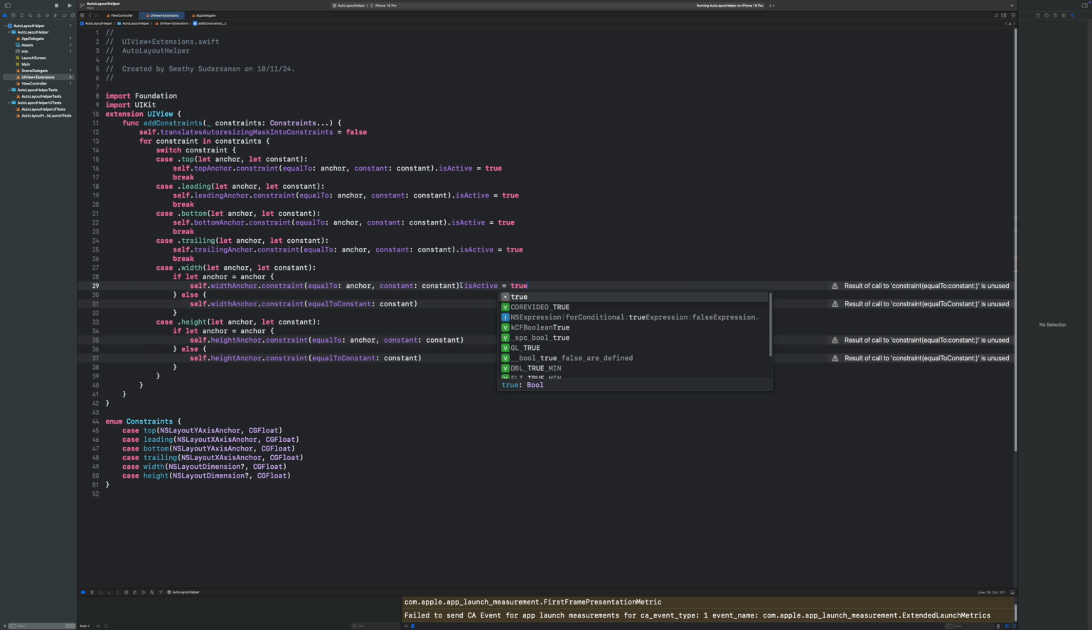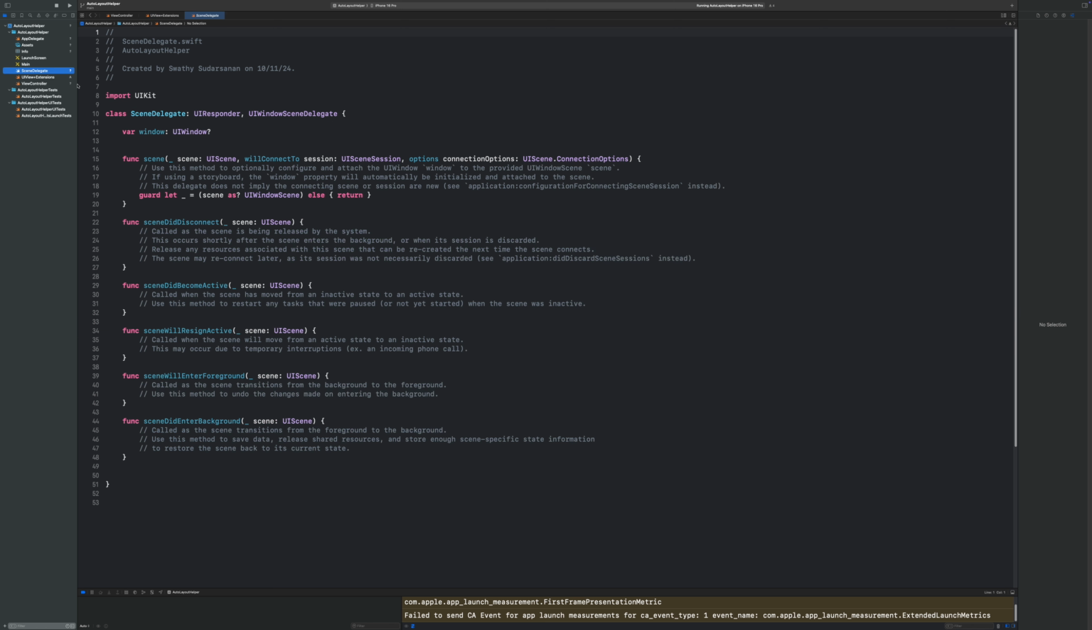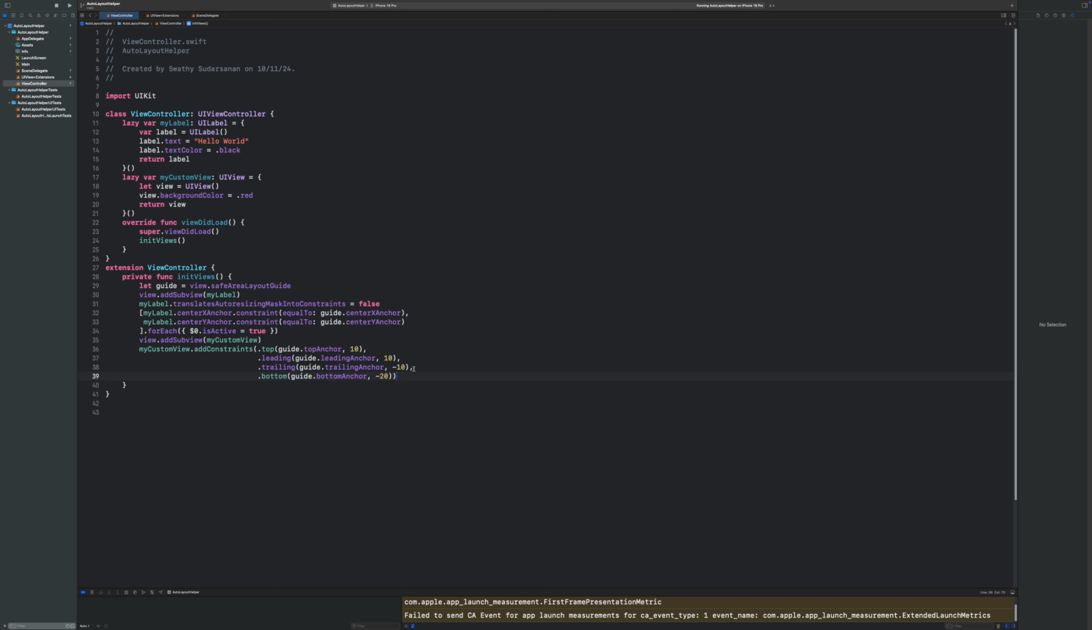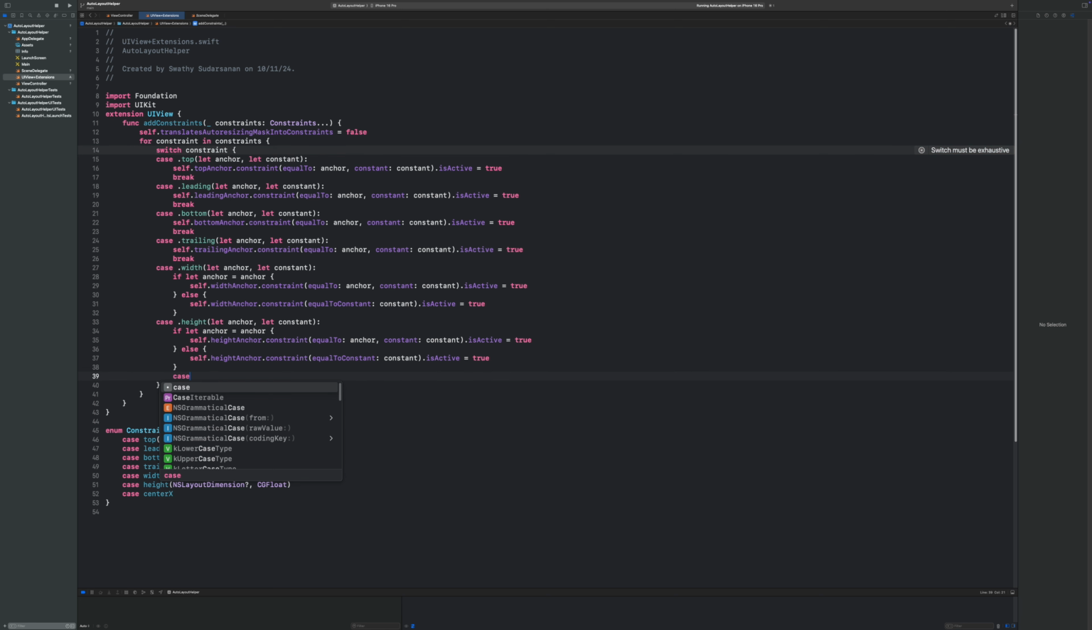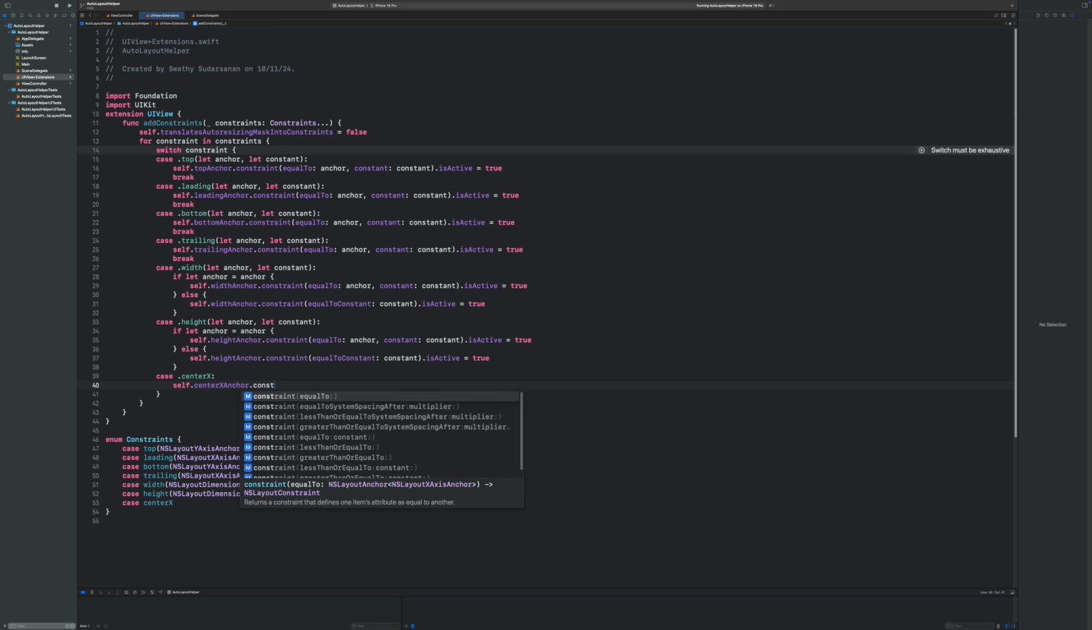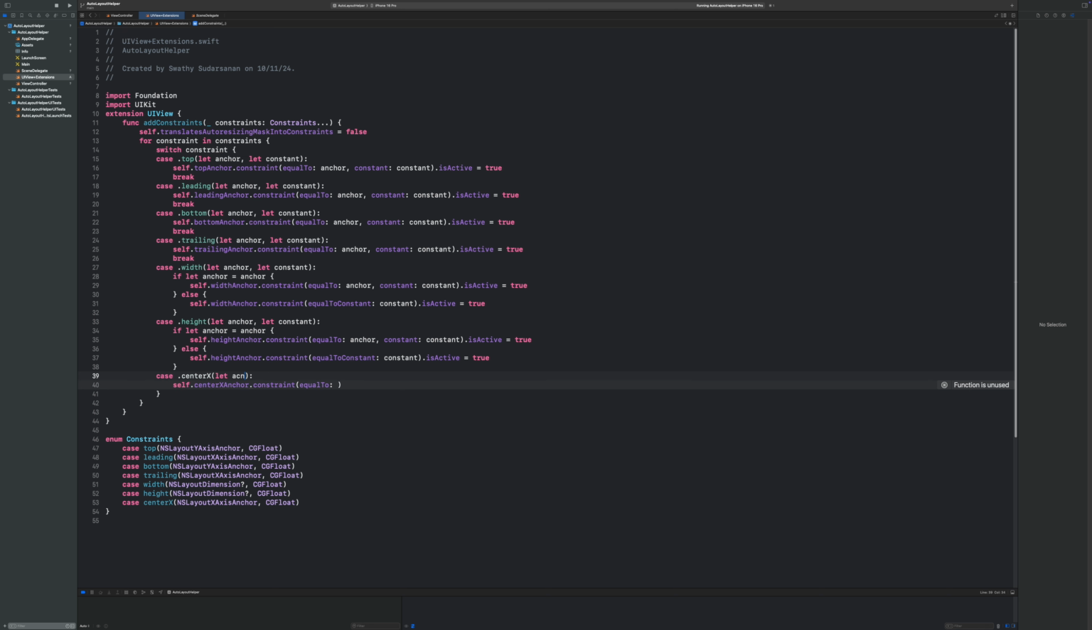Now let's just add the center X and center Y as well. Same drill, we're going to add the center X and center Y cases for our constraint in our constraint enum as well.